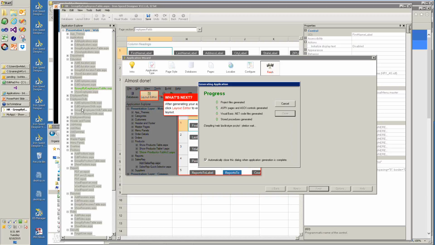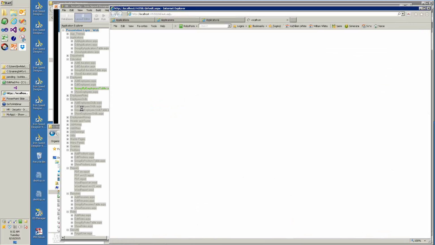As soon as this is finished, then I want to go back and we'll look at our application again and make sure that the mobile pages showed up. We generated the mobile pages, but we didn't see them yet.